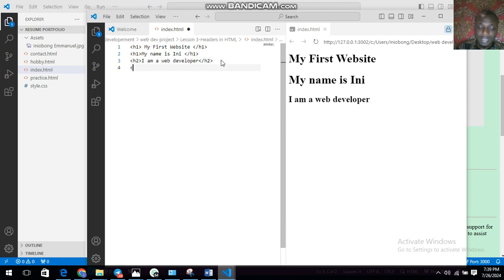So we also have the heading 3 tag, H3. The moment you code it, it will come with a closing tag too. This is an opening tag. This is a closing tag. An opening header tag, a closing header tag. Is it clear? Are you following?